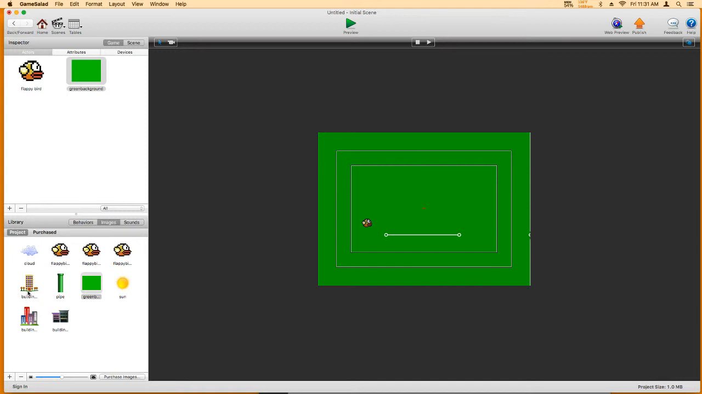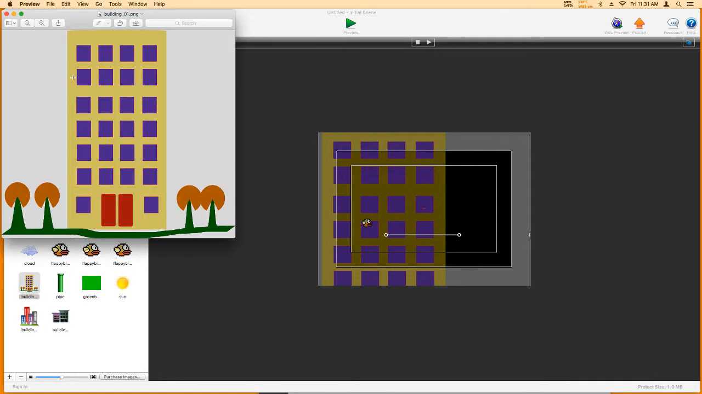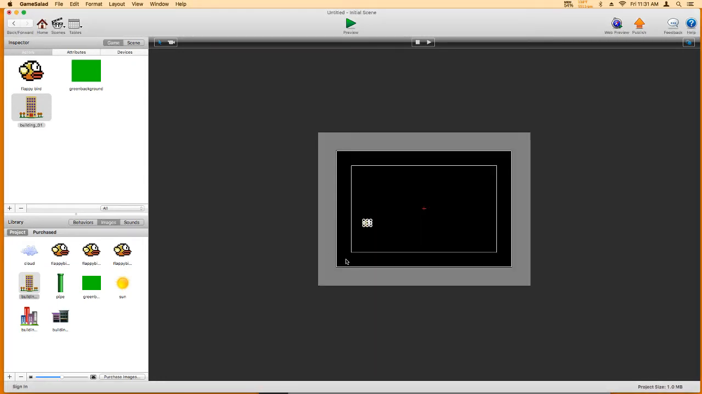And then what you can do is to populate your scene images with some of these graphics. So that's not what I'm wanting. Okay, so let's delete this one.